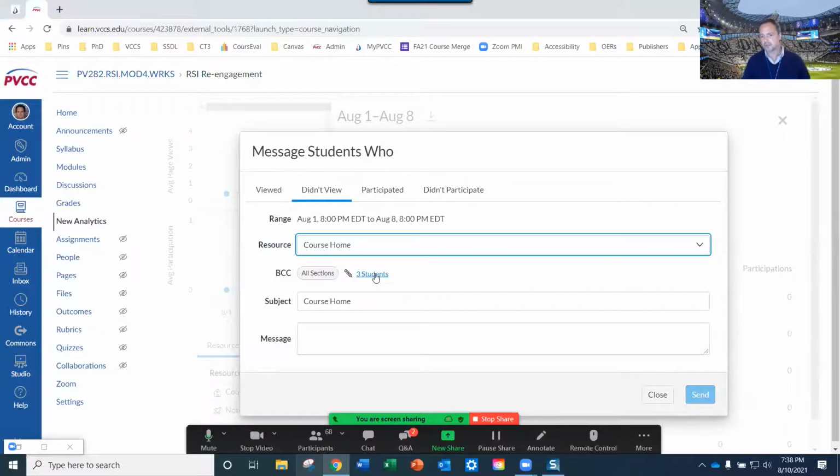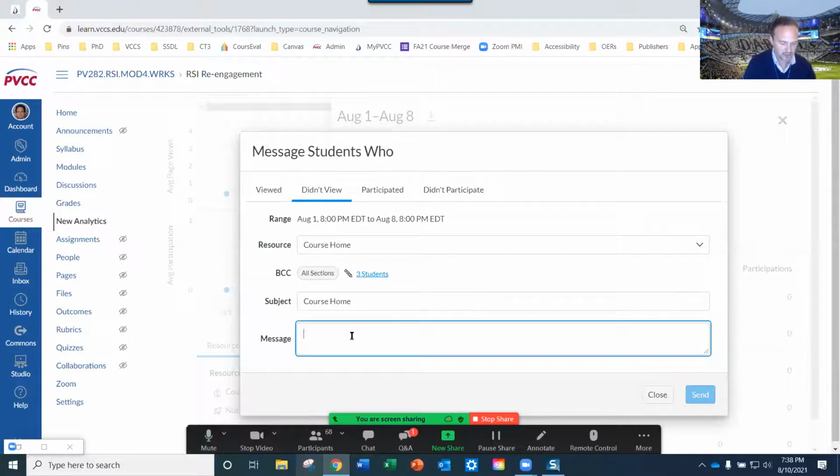This might be useful if you have your course syllabus as a requirement. I want you to take a look at the syllabus and let me know if you have any questions. Maybe it doesn't count for a grade, but you do want to check to see if students read and understood it. So you can use this did not view data point right here, and you can message students, saying, hey, don't forget to check the syllabus. It's going to send a blind copy to everybody on that list.